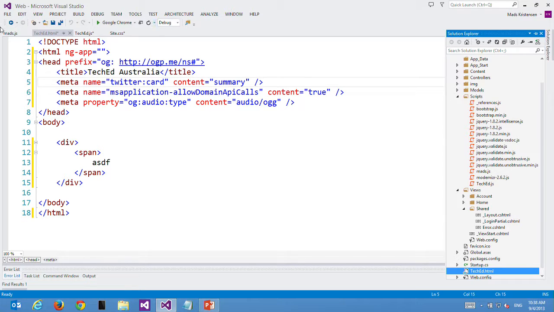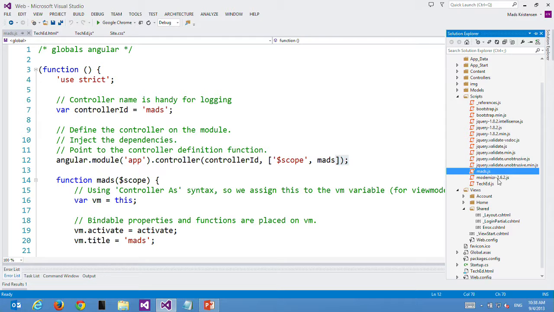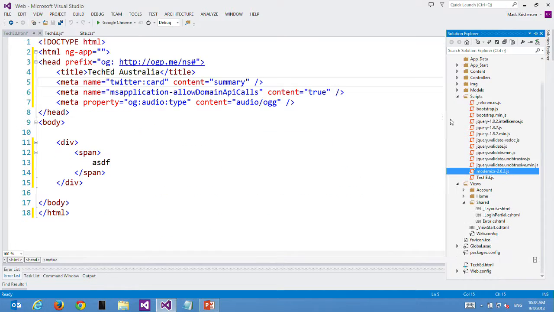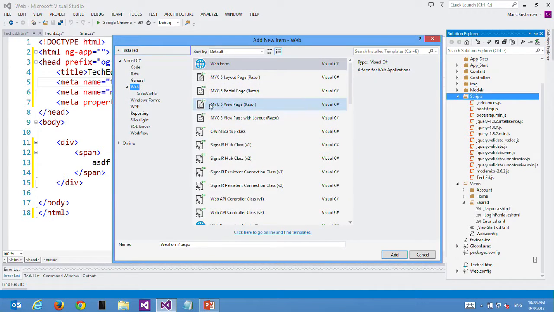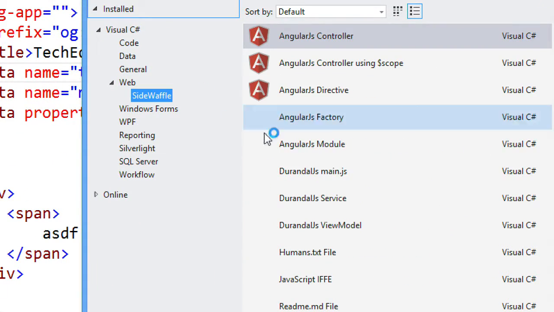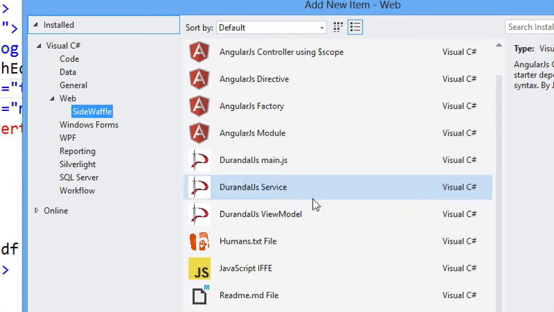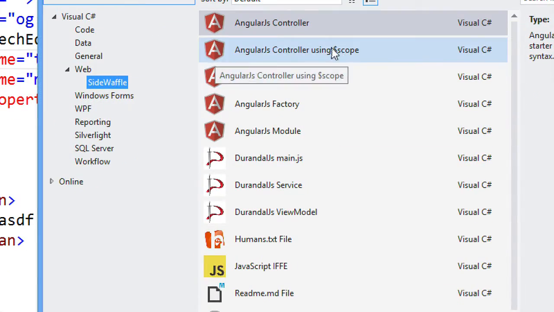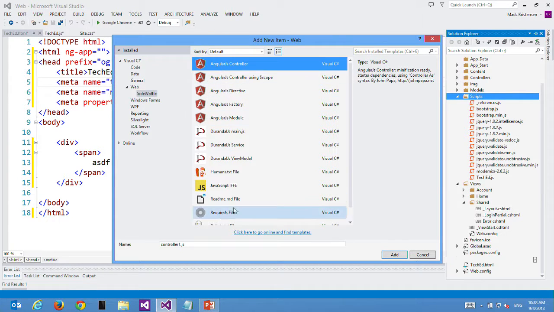Let's say that I have this Angular controller right here. Let's just delete that. I want to add an Angular controller in a different way. I can say add new item, and we now have this node down here called side waffle. And we have a lot of stuff: Angular controllers, all sorts of stuff. This is very early, so we don't have that many things. But it's super easy. Let's just do Angular controller.